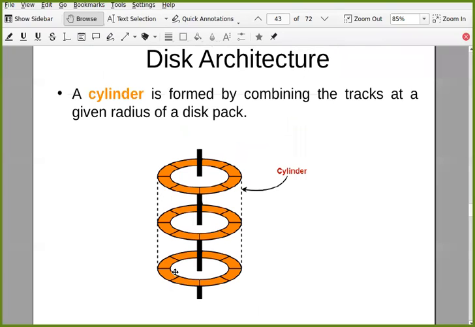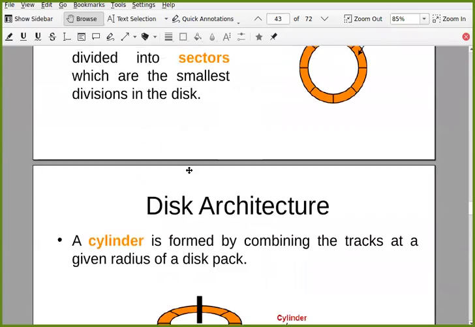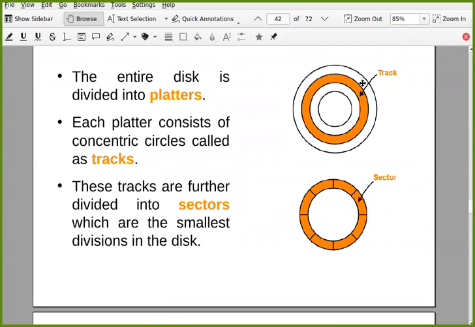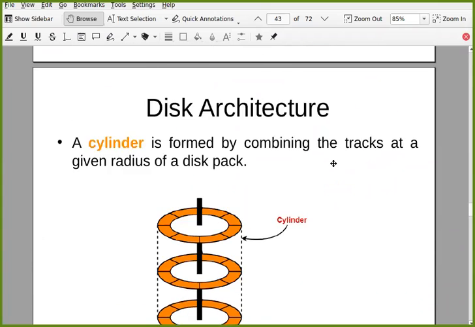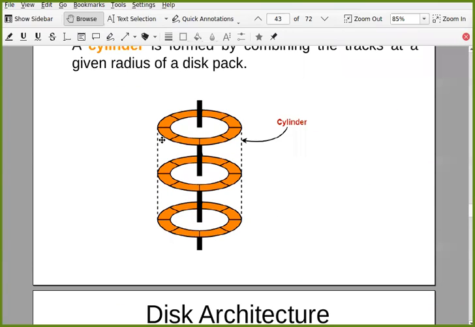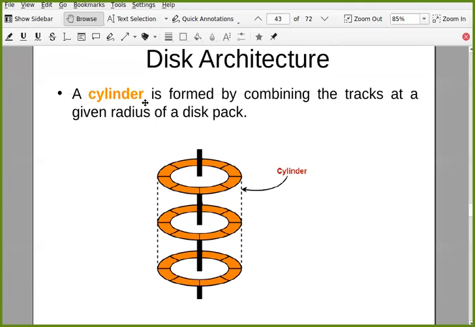But when you combine all these platters, for an example, let's say the outermost concentric circle. If you use only the outermost concentric circle of all the platters, all the surfaces, then it creates one cylinder. So a cylinder is formed by combining the tracks at a given radius of a disk pack.